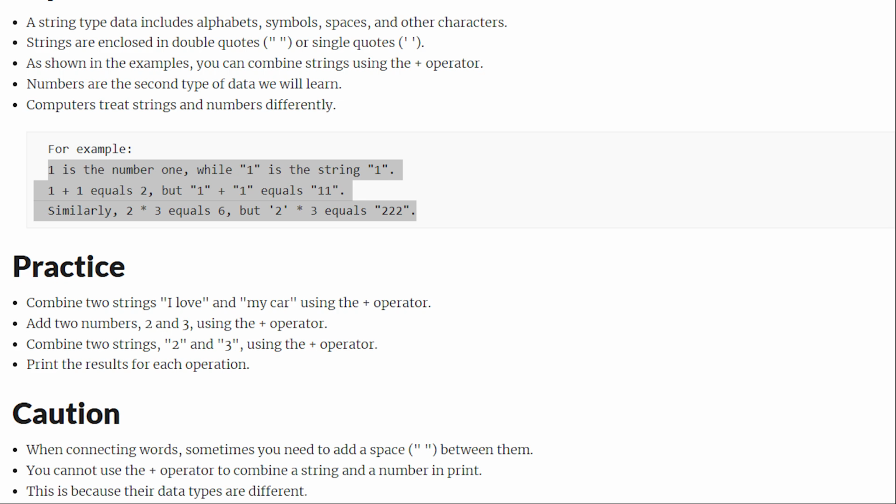However, if you add two ones with quotation marks, the result is 11, because the plus operator concatenates strings instead of adding them as numbers, so it is not 11, but 1, 1. Similarly, if you multiply 2 by 3, the result is 6. But if you multiply 2 with quotation marks by 3, the result is 2, 2, 2, because it just repeats the string 2, 3 times.